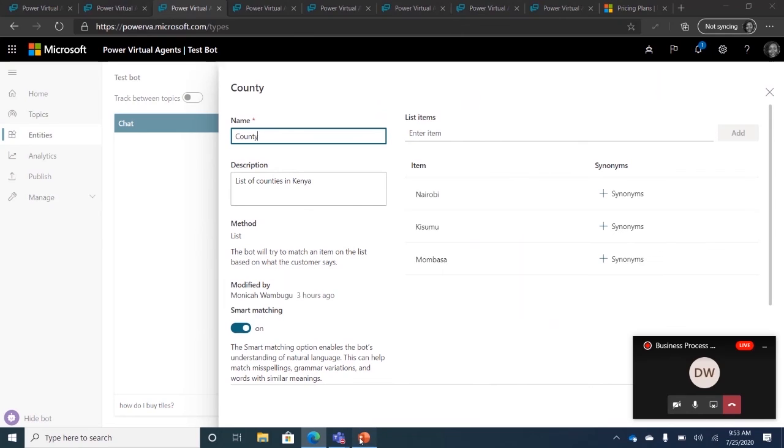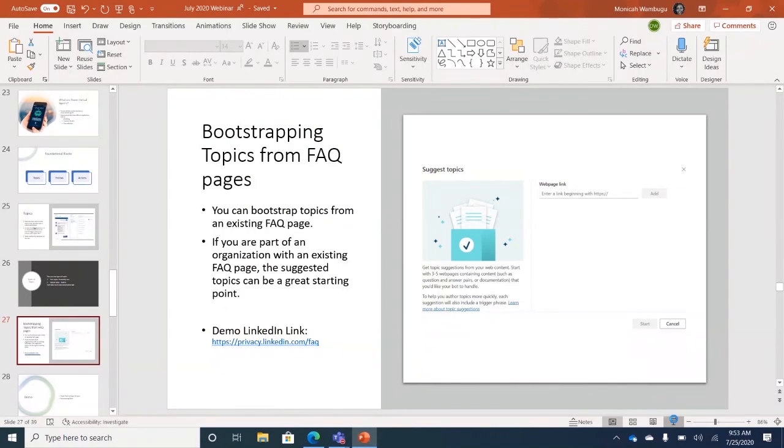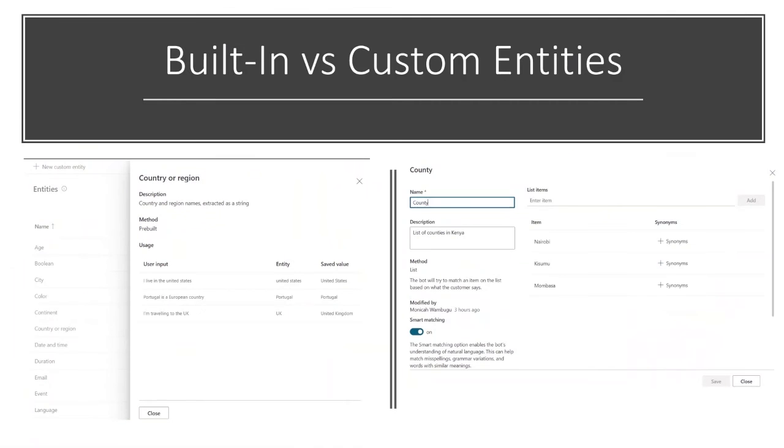Let me go back to the demo and into the slides and talk a little bit about entities. There are 2 types of entities. As I think we've looked at, the word entity is used a lot when you're talking about the Power Platform, and it shouldn't cause any confusion. In this particular case, we just mean pretty much the same thing. An entity in this case would be something like age or city. An example here that I've highlighted of a built-in entity is a country.